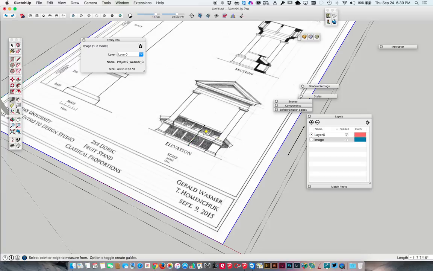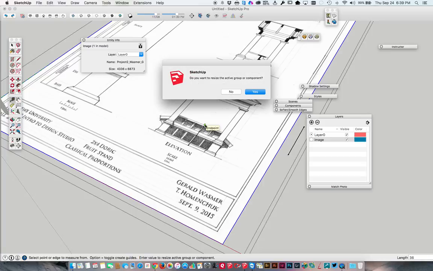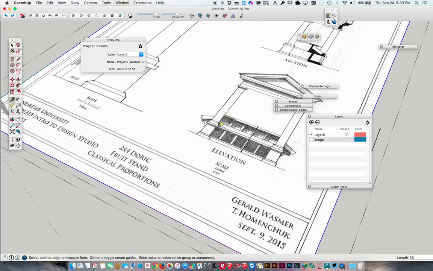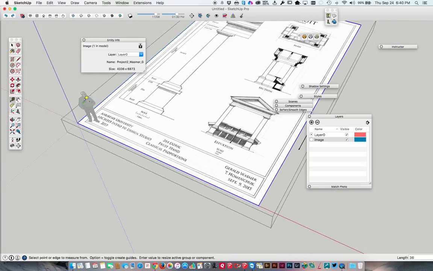What I need to do is simply make 2 clicks and then enter what I actually want that line to be. All right, so my one click is here, my next click is here, and then I type in, I'm going to use inches, I'm going to say 36, and hit enter, and then it says, do you want to resize it? Why, yes, thank you. And it does resize it, but it doesn't resize the man because he's outside the group, okay?